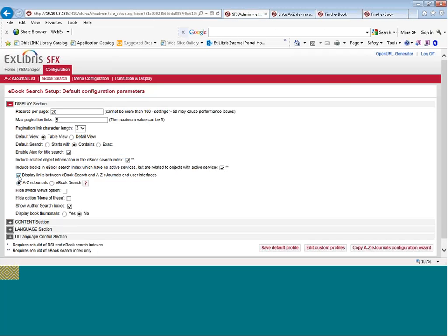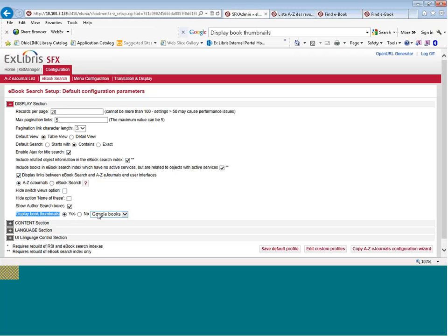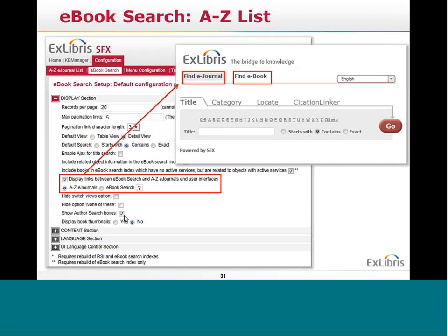Note that you also have the option, using the display links between ebook search and A to Z eJournals end user interfaces, to decide which would be the default that you use. Another option that's very unique to ebooks is you can display book thumbnails. If you decide yes, you can decide where you would want those images to come from, Google Books or Amazon. So let's go back to the slides.